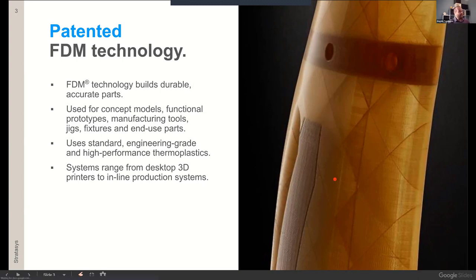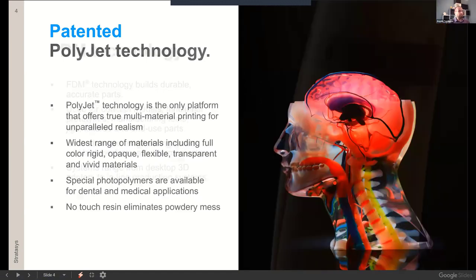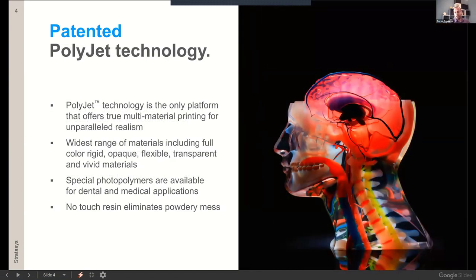And then the other technology that we use is PolyJet. Instead of using a thermoplastic, we're using a thermoset that is cured using UV lights and allows us to create the most beautiful models with a very high level of detail and colors, transparency, and including other properties like rigidity and flexibility.